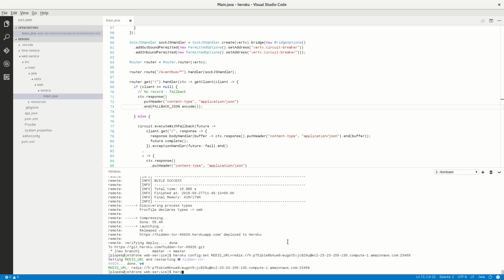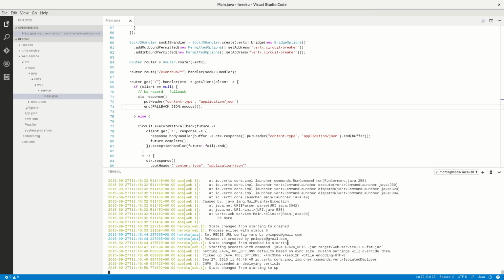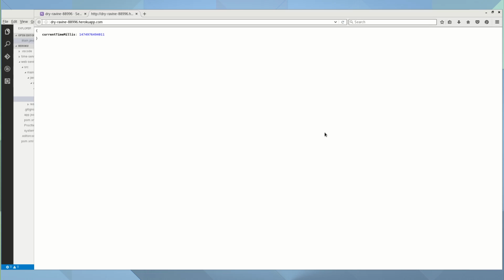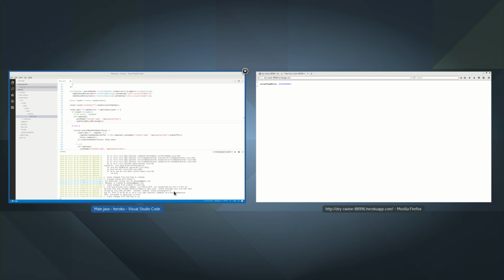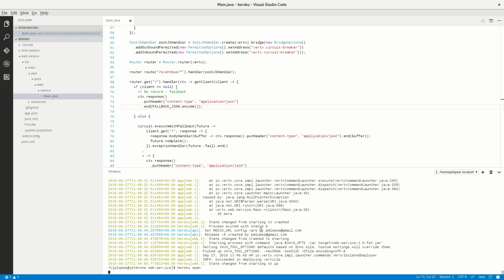So now I can do heroku logs. So you see that the configuration was set and the application is started. So we can now switch to the web browser. On the web browser, because I don't know the URL, what I'm going to do is heroku open, and this will start the browser.